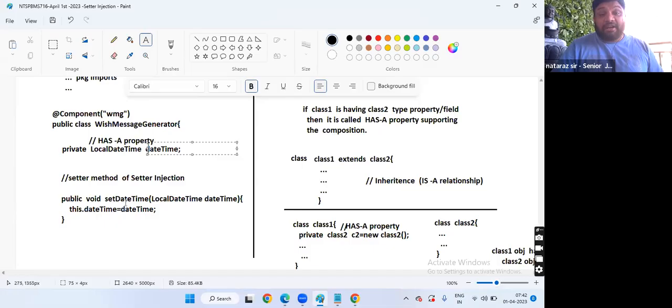The IOC container dynamically calls this setter method with the dependent class object as the argument. What is the scope of the argument? Only the method. But I want to provide global visibility to that argument, so we have to go for initialization with a property, a global variable. But how does the IOC container know it has to use the setter method and perform setter injection? For that purpose, we should use @Autowired on top of the setter method.